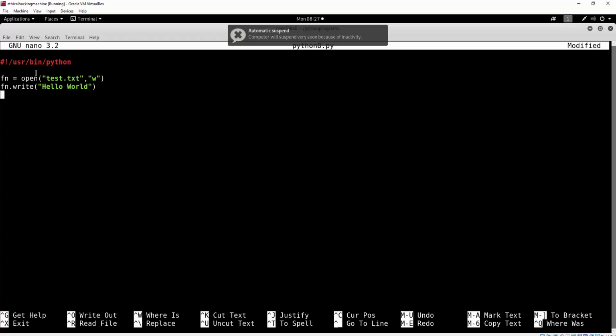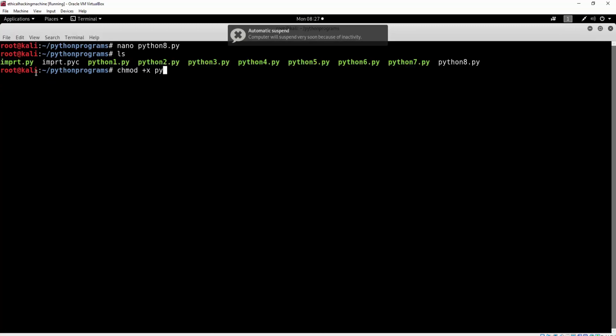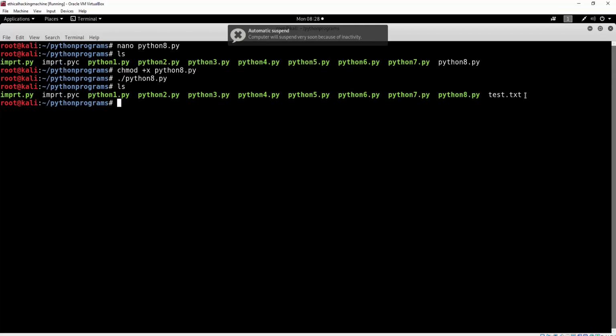Let's leave it for a second just on this. So Control O to save, Control X to exit, chmod python 8.py, and then we run Python 8. You will see nothing really happens, but if you compare this ls right here and this ls right here, you will see that we now have the test.txt file with the hello world.